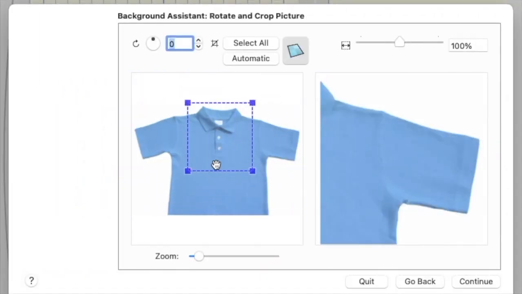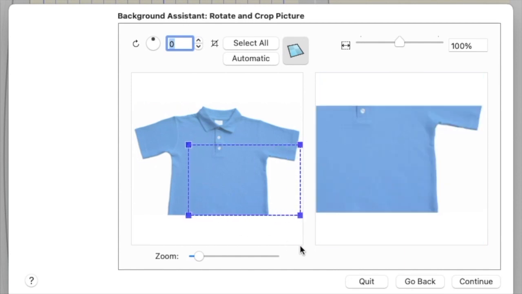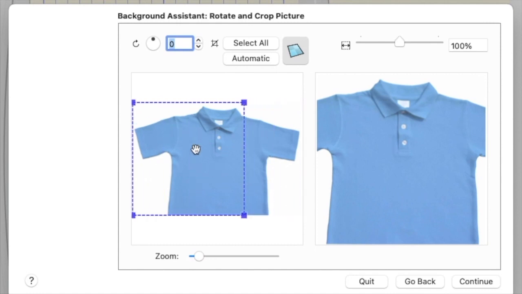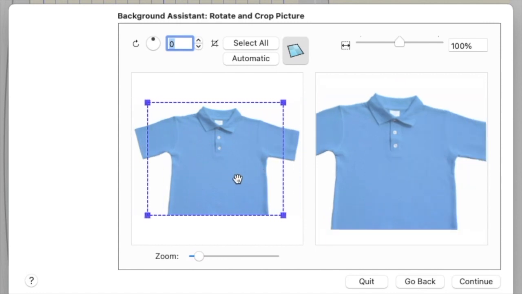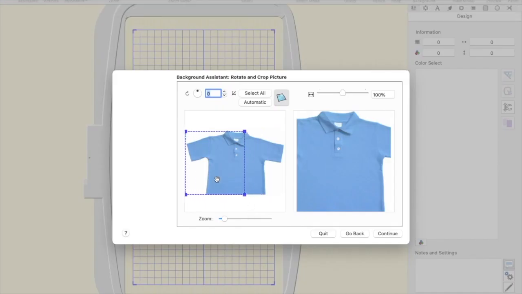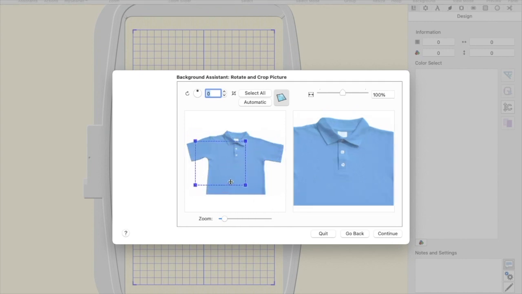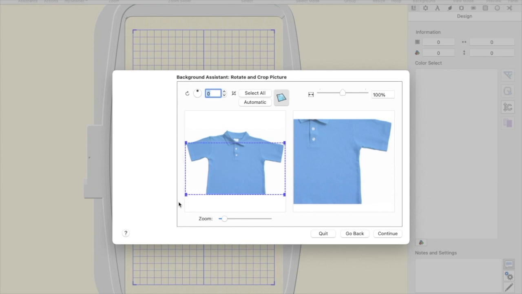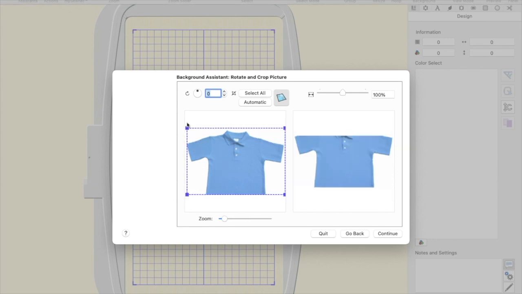Drag the handles on the crop area boundary line to select the desired part of the picture. Hold the Shift key while dragging to resize the rectangle proportionally. Hold the Option key while dragging to resize the rectangle without moving its center. Drag anywhere inside the crop box to move the crop box. If you need to expand a crop box again, make sure it is not touching the edges of the frame, as this will stop it from expanding. If desired, click Automatic to select the crop lines automatically, or click Select All to use the whole picture.